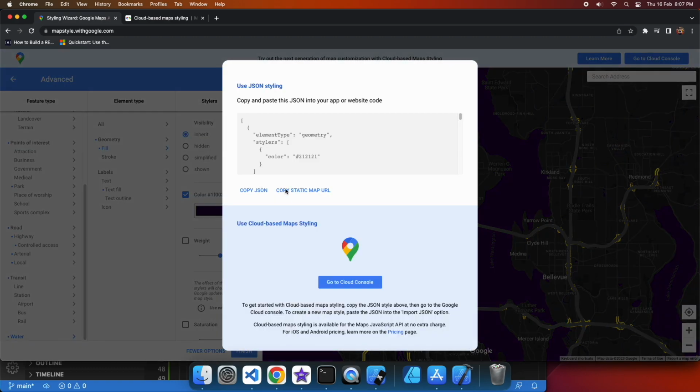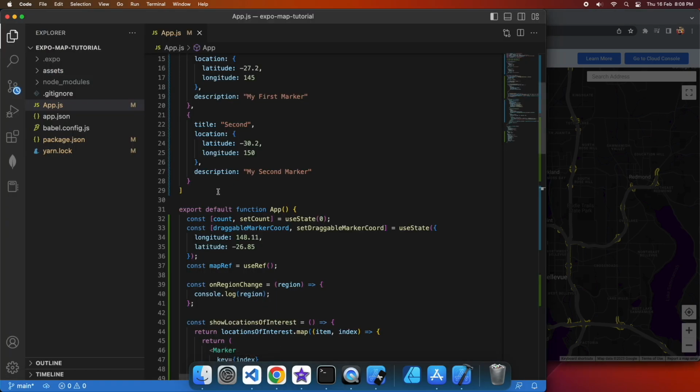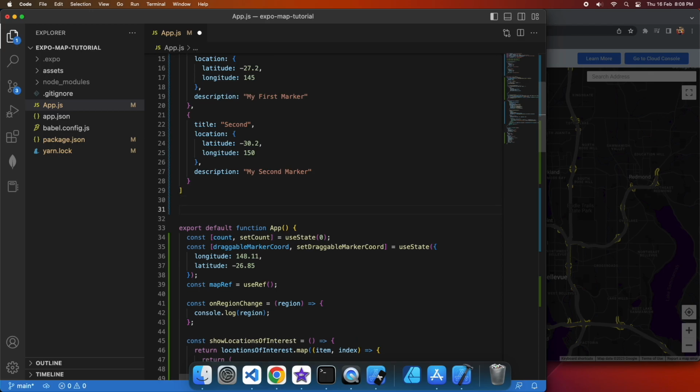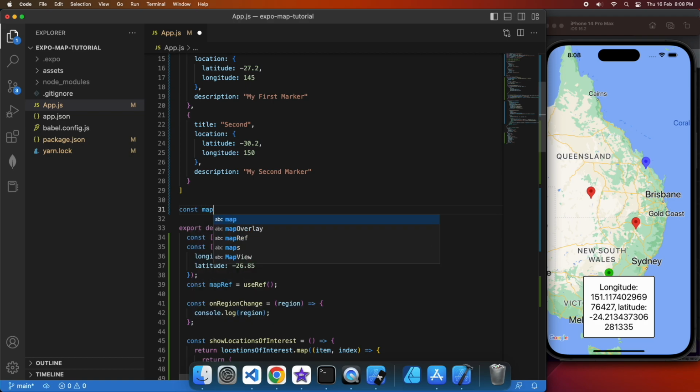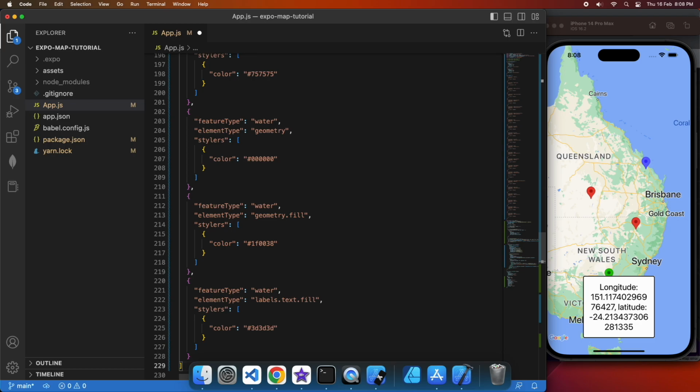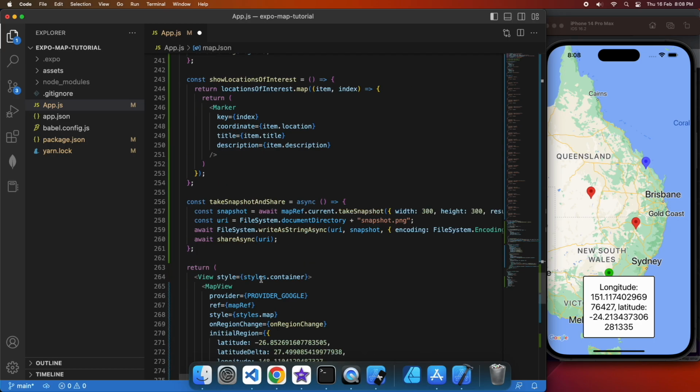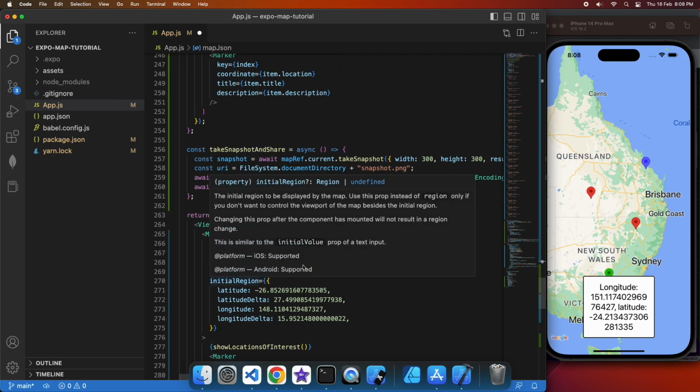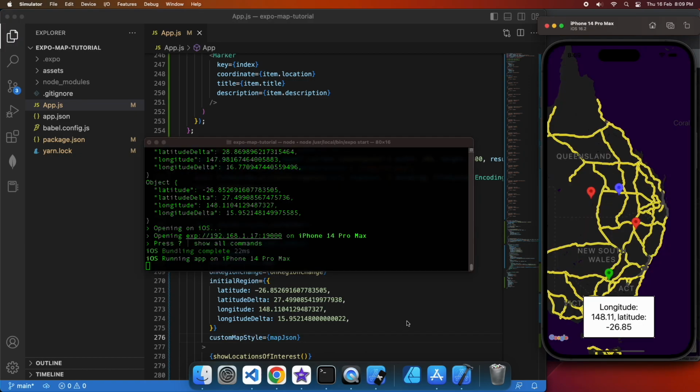So basically, once that finishes, you get this JSON, and you can copy that JSON. With that JSON, you can then put it inside a variable, and then refer to that variable from your map view component. So I'm just calling my map JSON. I'll just copy and paste that. And then inside my map view, I just provide that map style. And when I did, it's showing my custom map style.